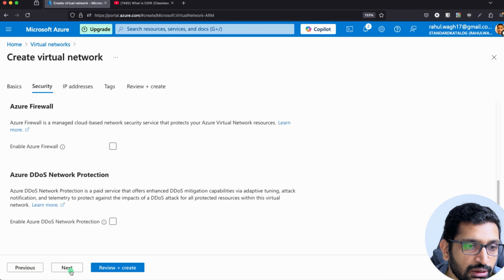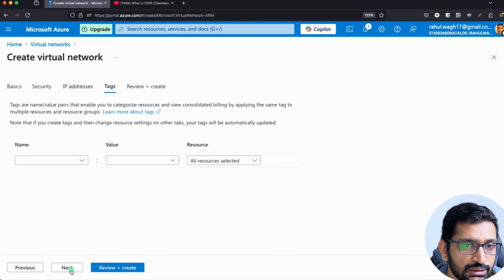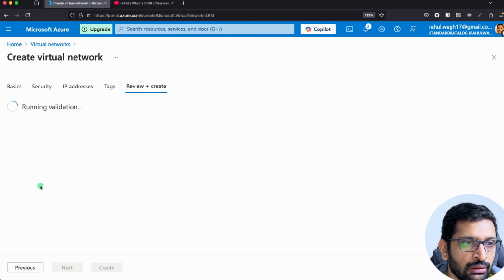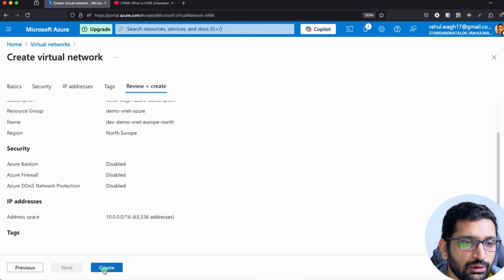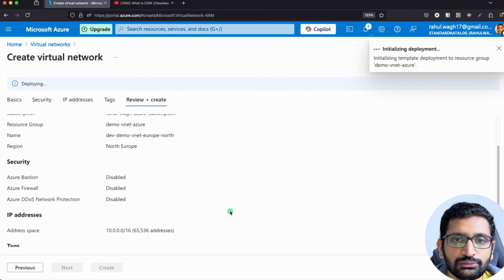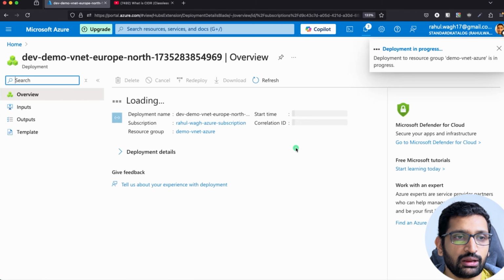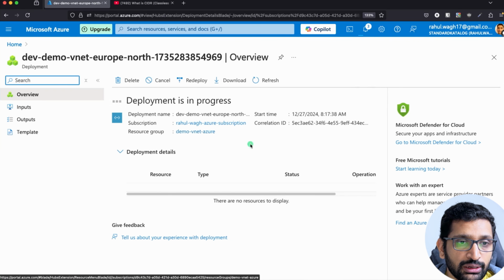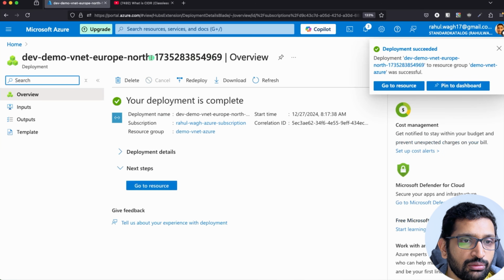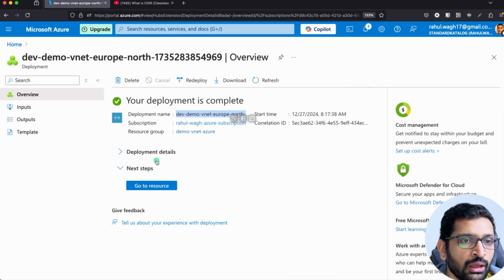Click on next. Again, go through the same settings. Next, next, and this validation will complete in a minute, and then click on create over here. It will take around a couple of minutes to create that particular VNet. Once the VNet is created, you will be redirected to the home page of our VNet. Here you can see this is the name of my VNet, which is this one over here.